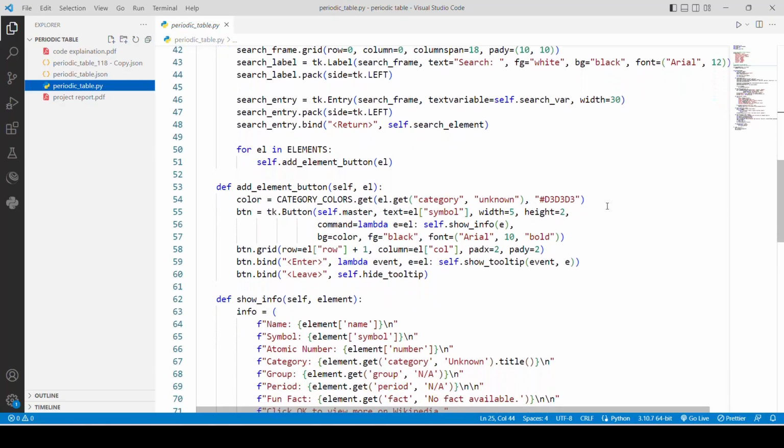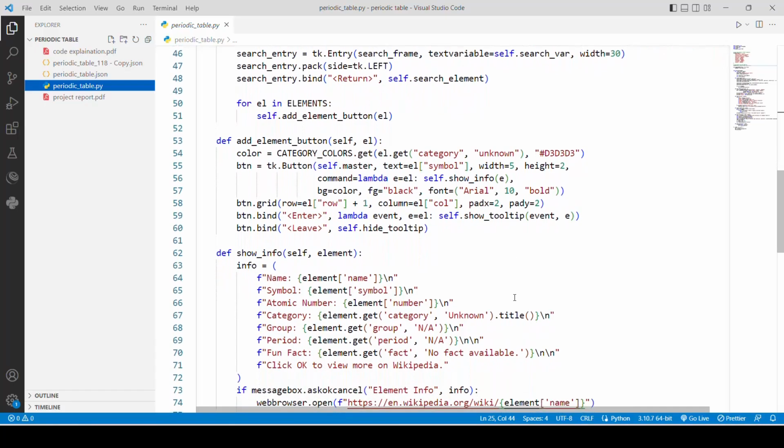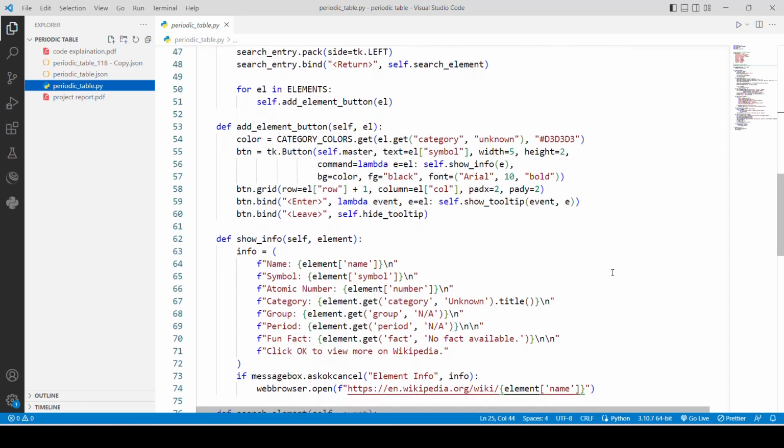Well, it creates a button for that specific element. It looks at the element's category, finds the right color from the category_colors dictionary, and sets that as the button's background. We also tell the button what to do when clicked. In this case, it will run the showInfo function and pass the element's details into it. Each button is placed inside a grid layout, with the position decided by the element's row and column from the JSON file. We also add two events to the button, one for when the mouse hovers over it, and one for when it leaves. These events help us show and hide tooltips.